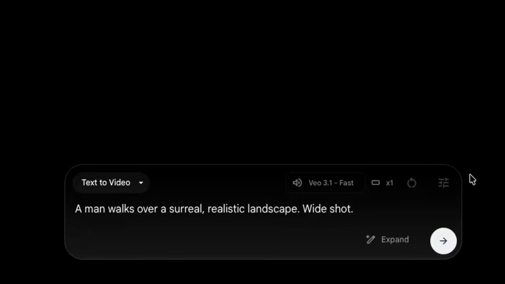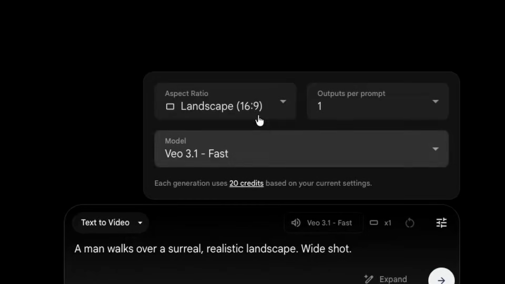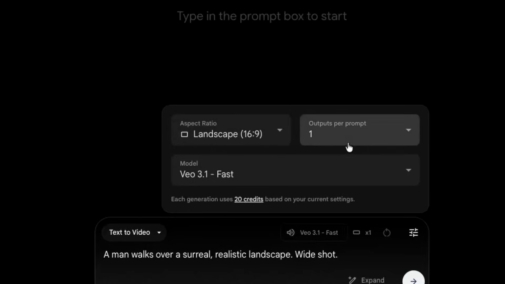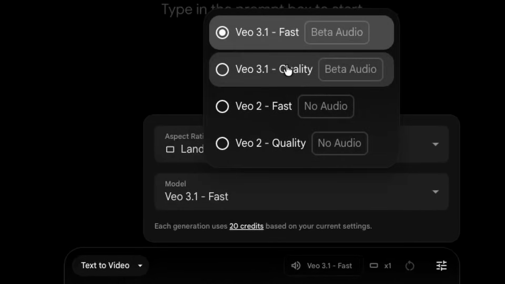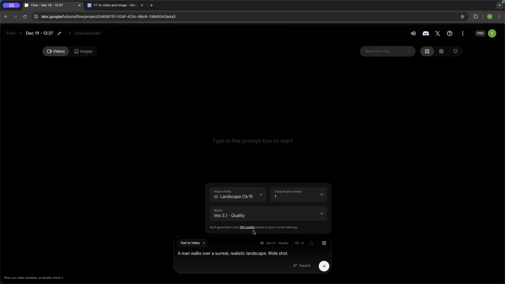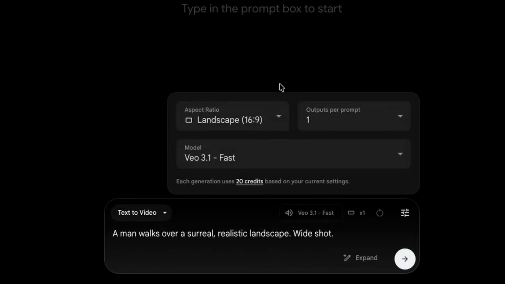Besides that, when you generate a video, you need to check your settings. If you go here, you need to select the aspect ratio, could be portrait or landscape, and how many outputs you want. You can do up to 4. I'm going to keep it on 1. You have different models available. The latest is the 3.1, and you can select between fast and quality. The quality is of course a little bit better, but it will cost you 100 credits. And on top of that, it will take a little bit more time to create. For this example, I will use the 3.1 fast.